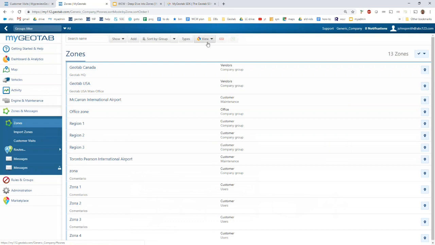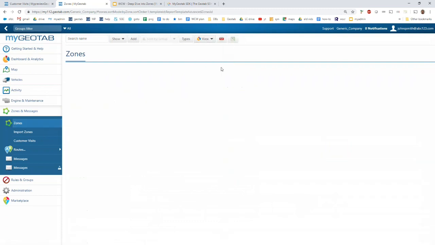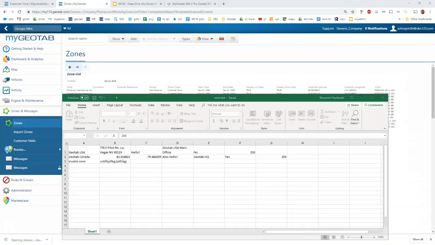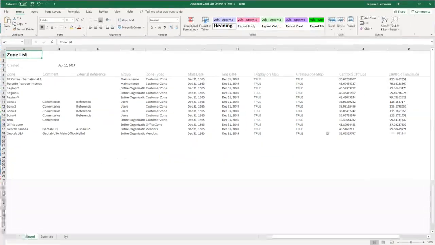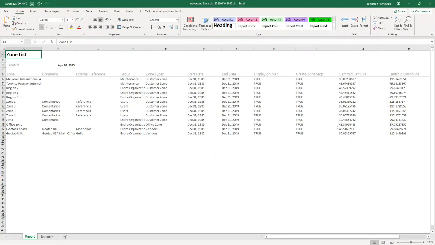You can download a list of your zones here, but it depends on what you're looking for. If you're trying to do a reverse zone import, where you can get back the addresses and the diameters and all of that, you might be able to do something like that with one of the SDK tools. That's a maybe.